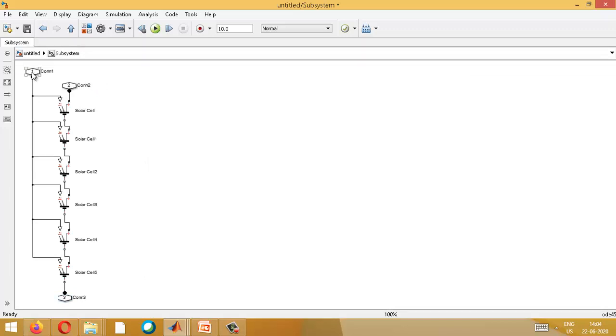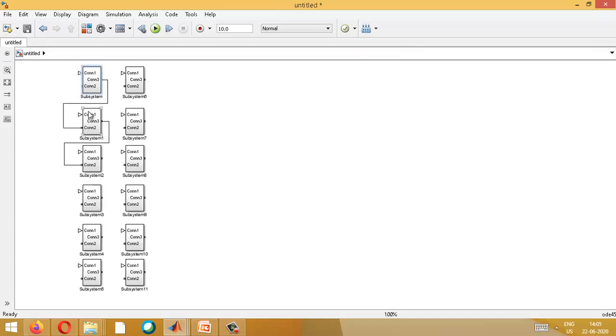This is called from sunlight, we call it radiance, so sunlight intensity. So 2 is positive and 3 is negative. When you are connecting in series, what you are supposed to do is take this negative and connect it to positive. That is what we are doing. This negative is taken and connected to your positive. Similarly, this negative is connected to positive.